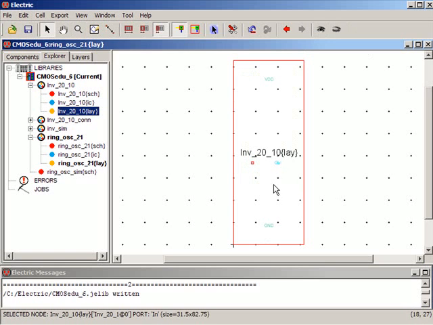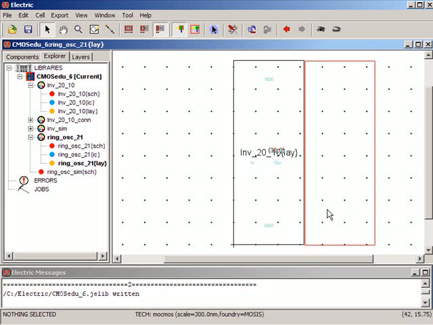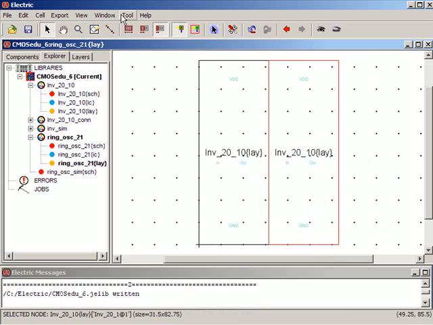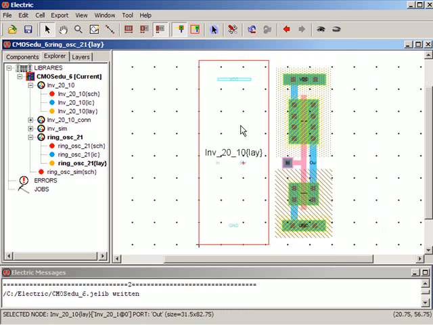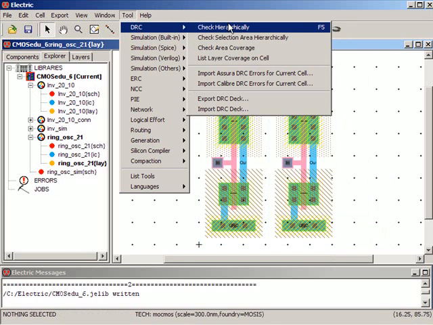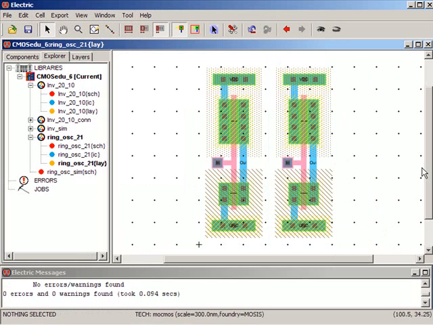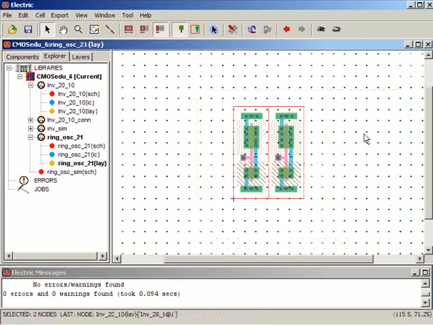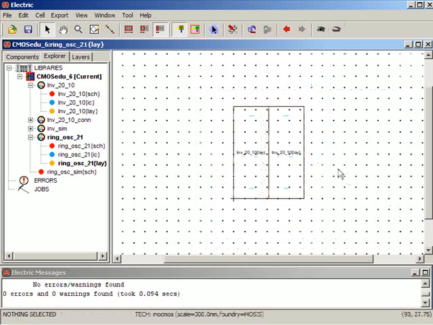Then I'm going to copy this, do a Control C, then a Control V, and why don't I just line these up, hit fit, and view the cells. I probably will have a well spacing error, but let's see what happens. Tool, DRC, okay, no well spacing error there. But let's go ahead and hide those cells.